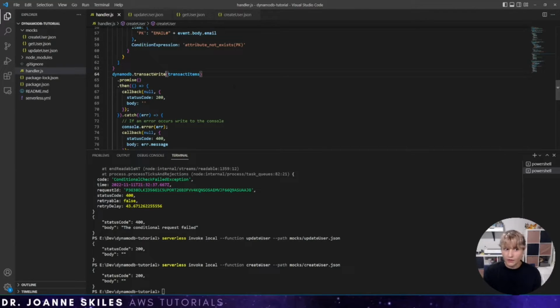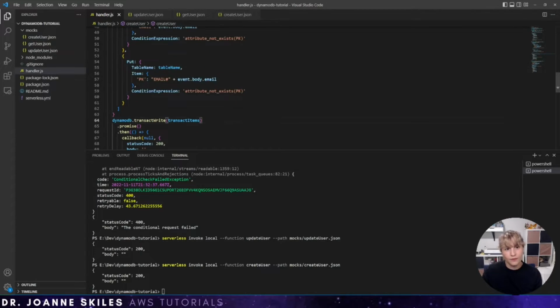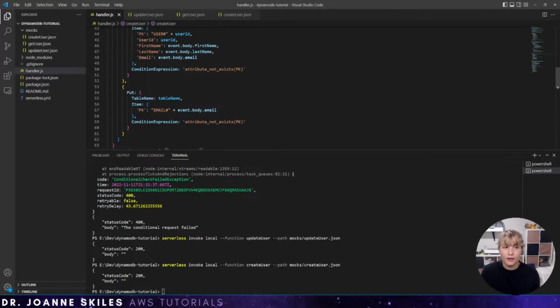The rest of it is the same. If we make a call now to create user, first, this primary key doesn't exist yet, right? Because right now we've been writing them with only the user ID. So it's going to succeed the first time and write it. And the next time we call, it will fail because the email exists.